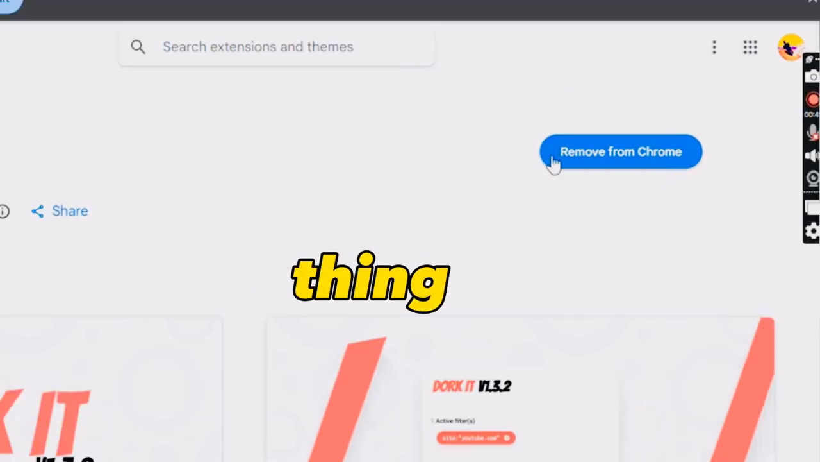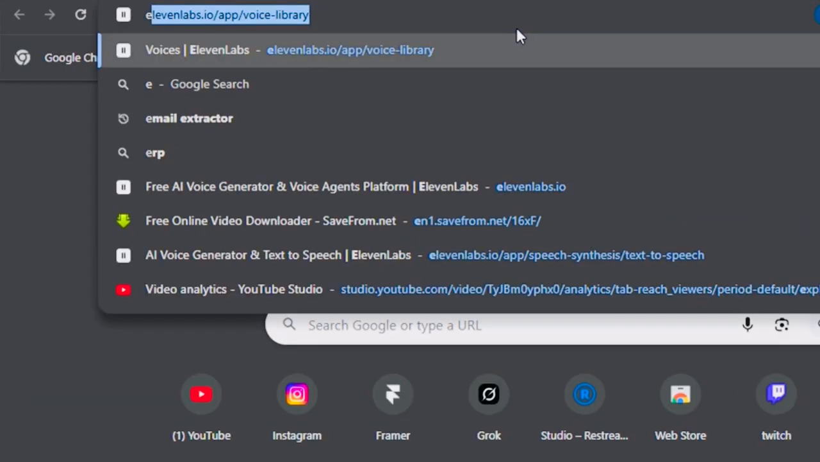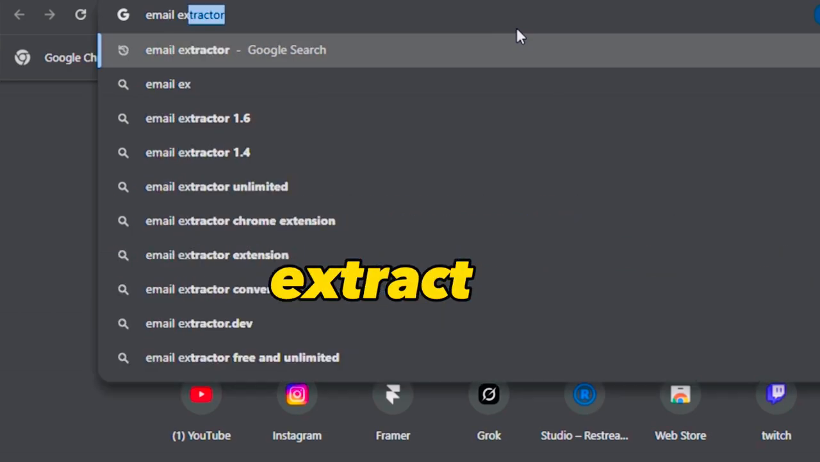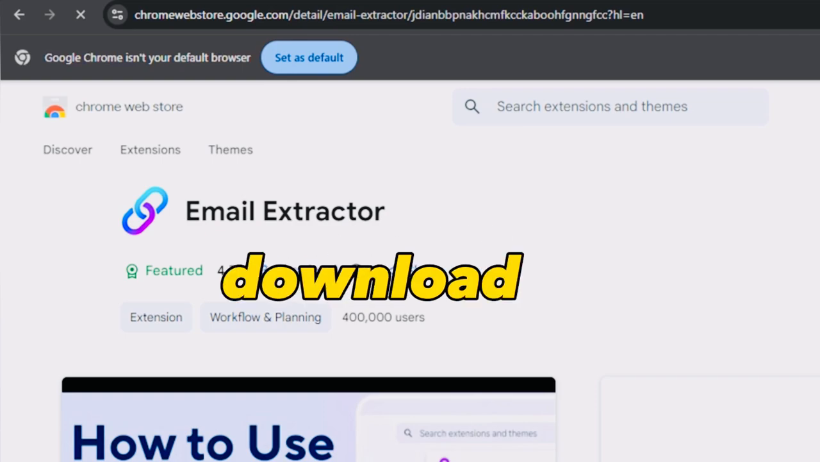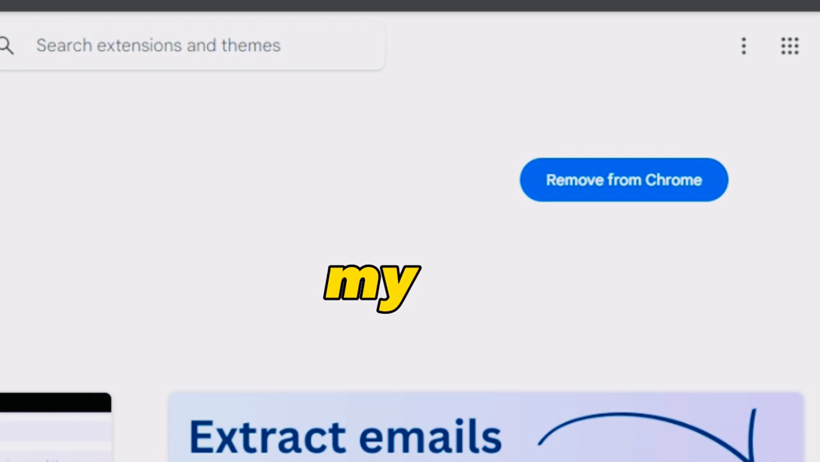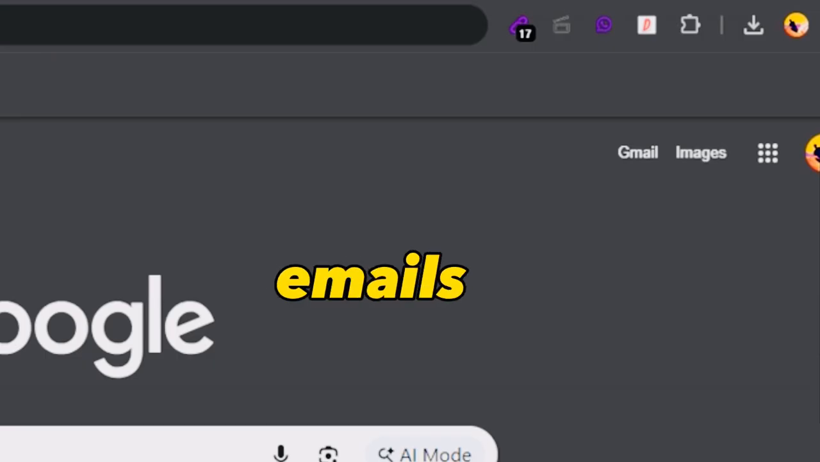So, next thing is to open another browser and search for email extractor. Click on the first one. You also download it. You can see remove from Chrome. I already have it on my laptop, so no need of downloading it again. So the next thing you will do after downloading it, you extract it. You can save it. Let's extract some emails now.